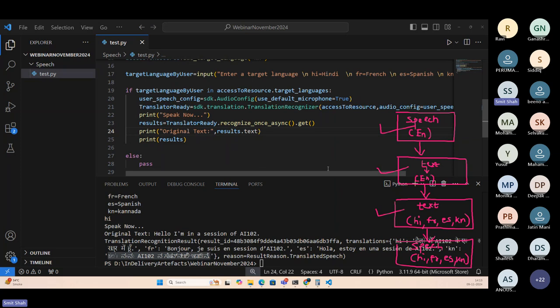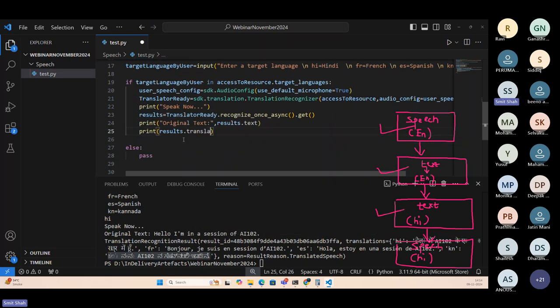By the way, instead of getting translation in multiple target languages, I only want to get translation of my specified target language. Let's suppose my specified target language is Hindi, then I only want that translation in Hindi, and I want to convert it to speech. So instead of getting the translation in all the target languages, I only want the translation in my specified one. So what to do? I'll write the code for getting the translation in my target language.